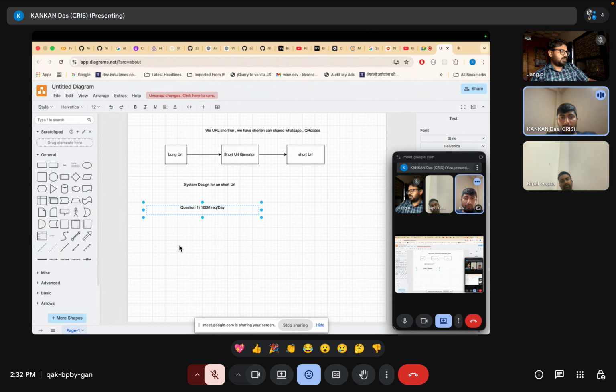Then question number 2 is: what characters do you want in this short URL? As short as possible. Maybe 4 to 6 characters. Characters means alphanumeric, right? We don't use any special character there. Correct. So we can take alphanumeric.